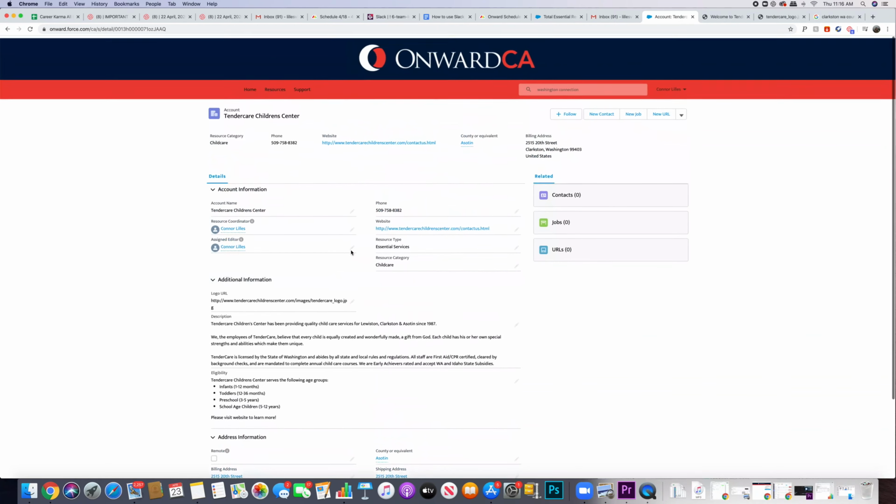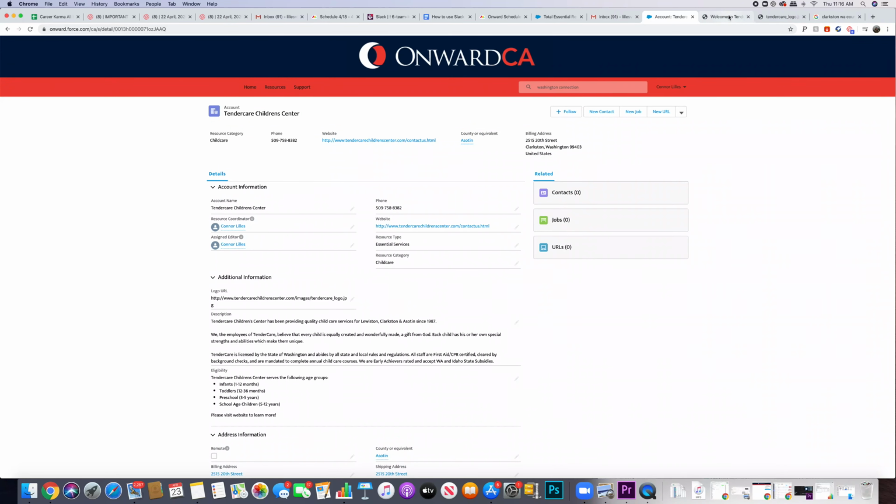Now that we have eligibility in there, the only other thing that we should add is a URL. Typically for essential services, you can connect the URL directly to that essential service. This one is a single essential service, they focus on childcare. But say there's a website and they offer financial, money, shelter, etc. We'd create a separate account for each one.